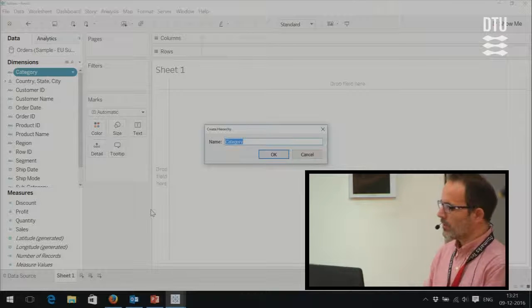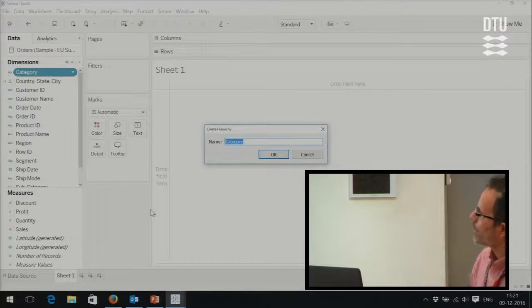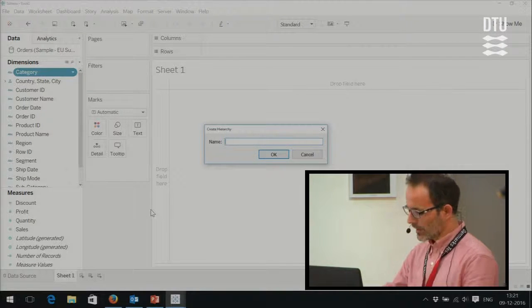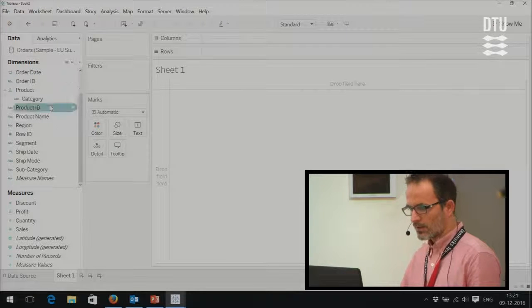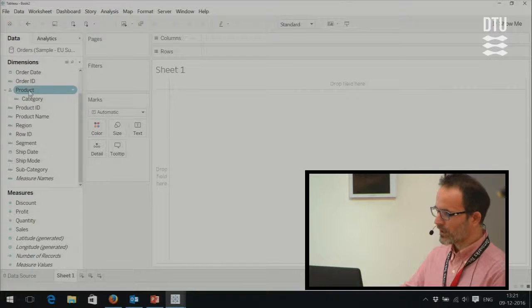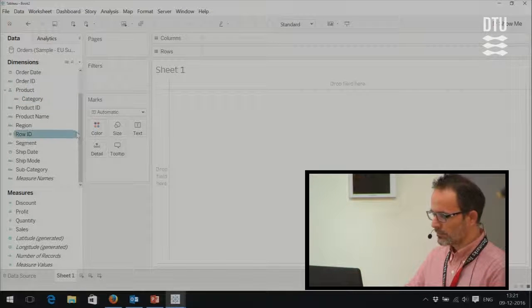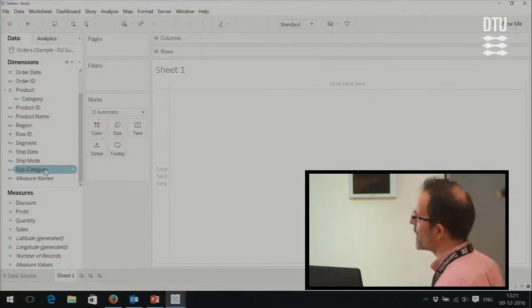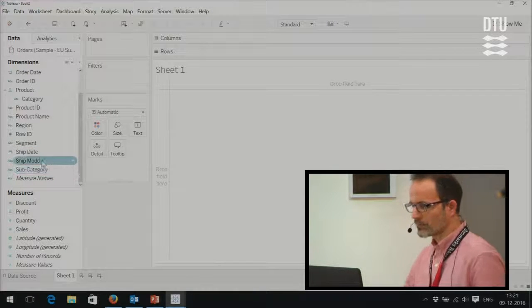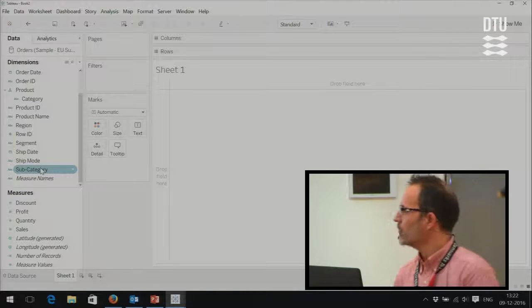Since we are talking about categories and subcategories and products and so on, maybe the name we can give to this is product. So we click OK. And now we have a product, and there is a sub-hierarchy of the product, the category. And there is another field called subcategory, that somehow should be related to the category based on the data.